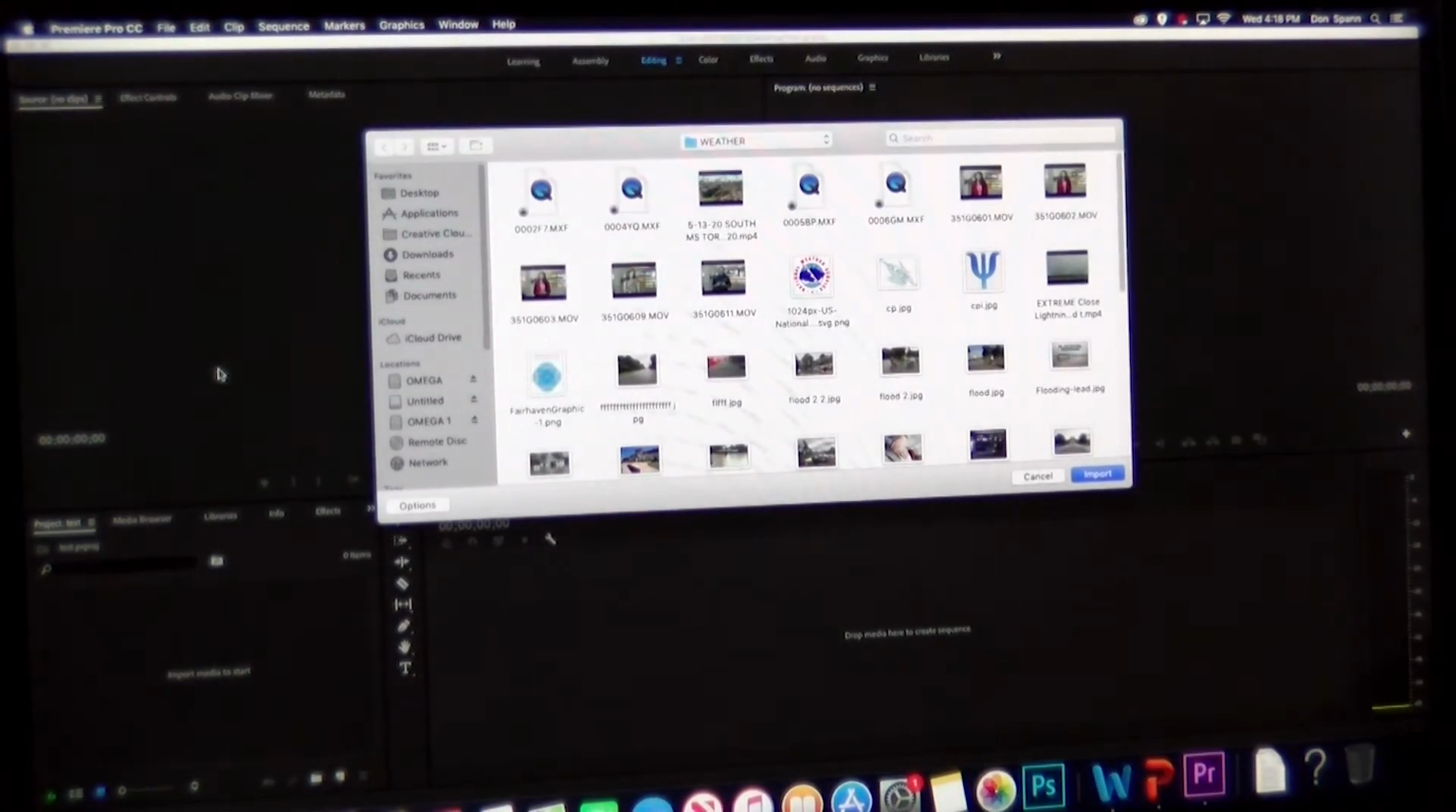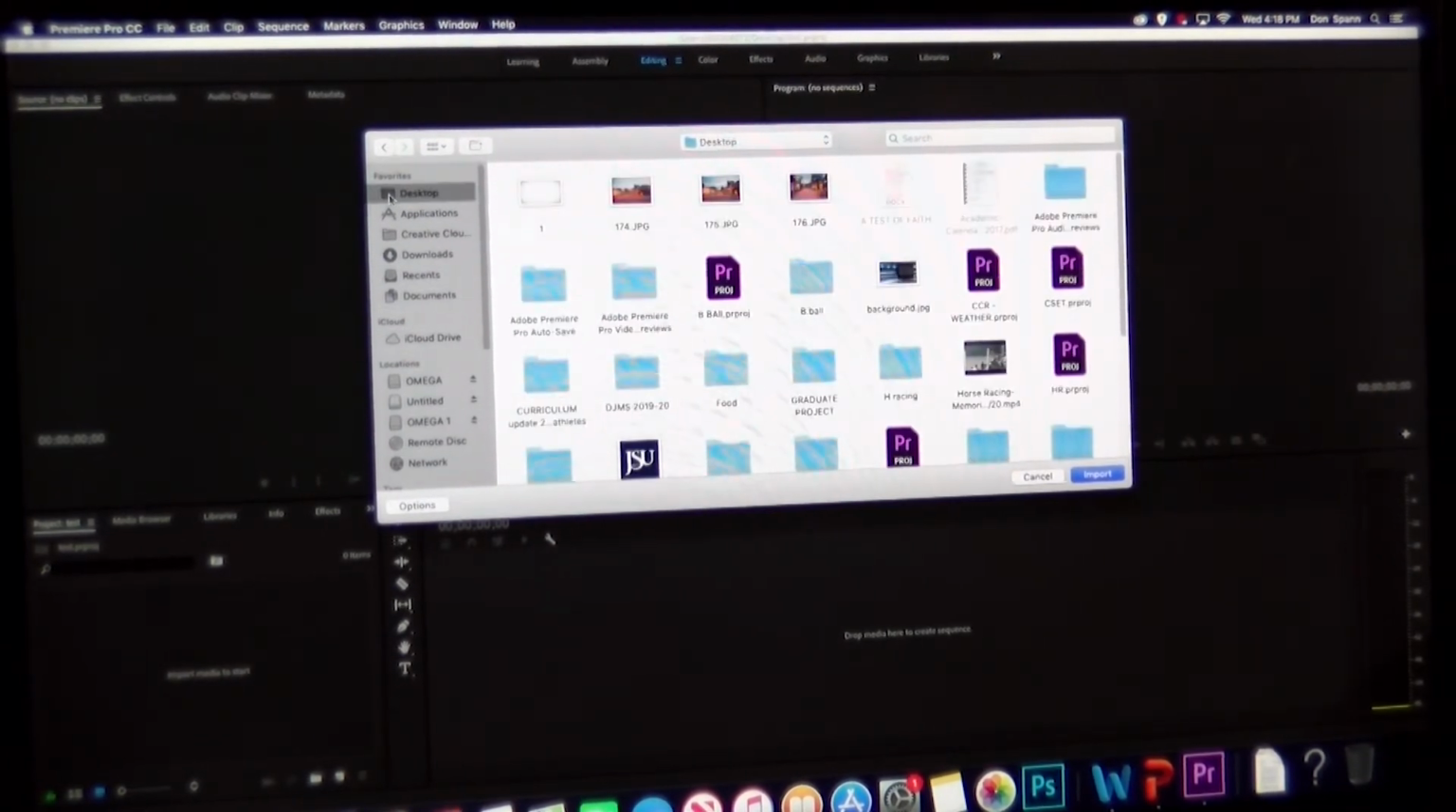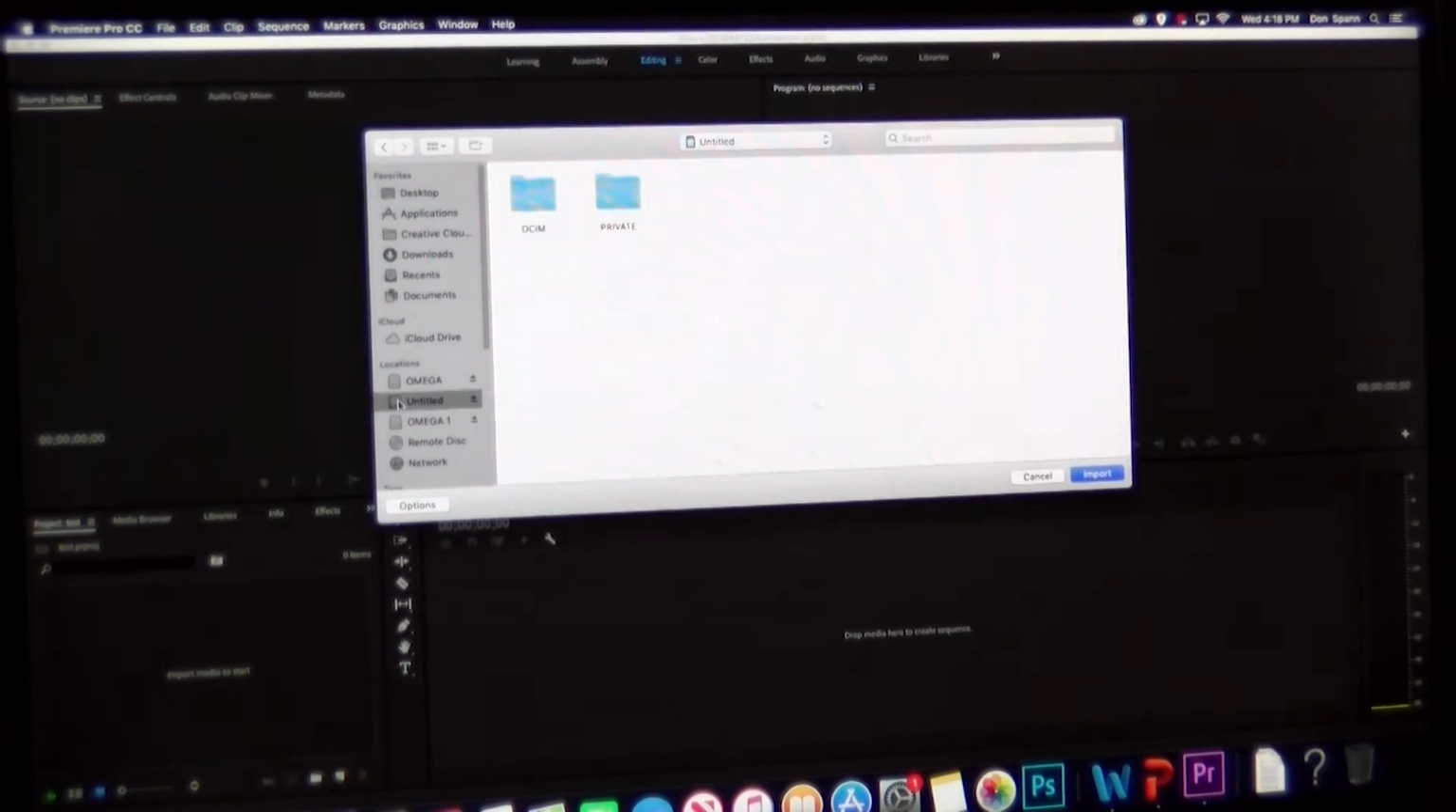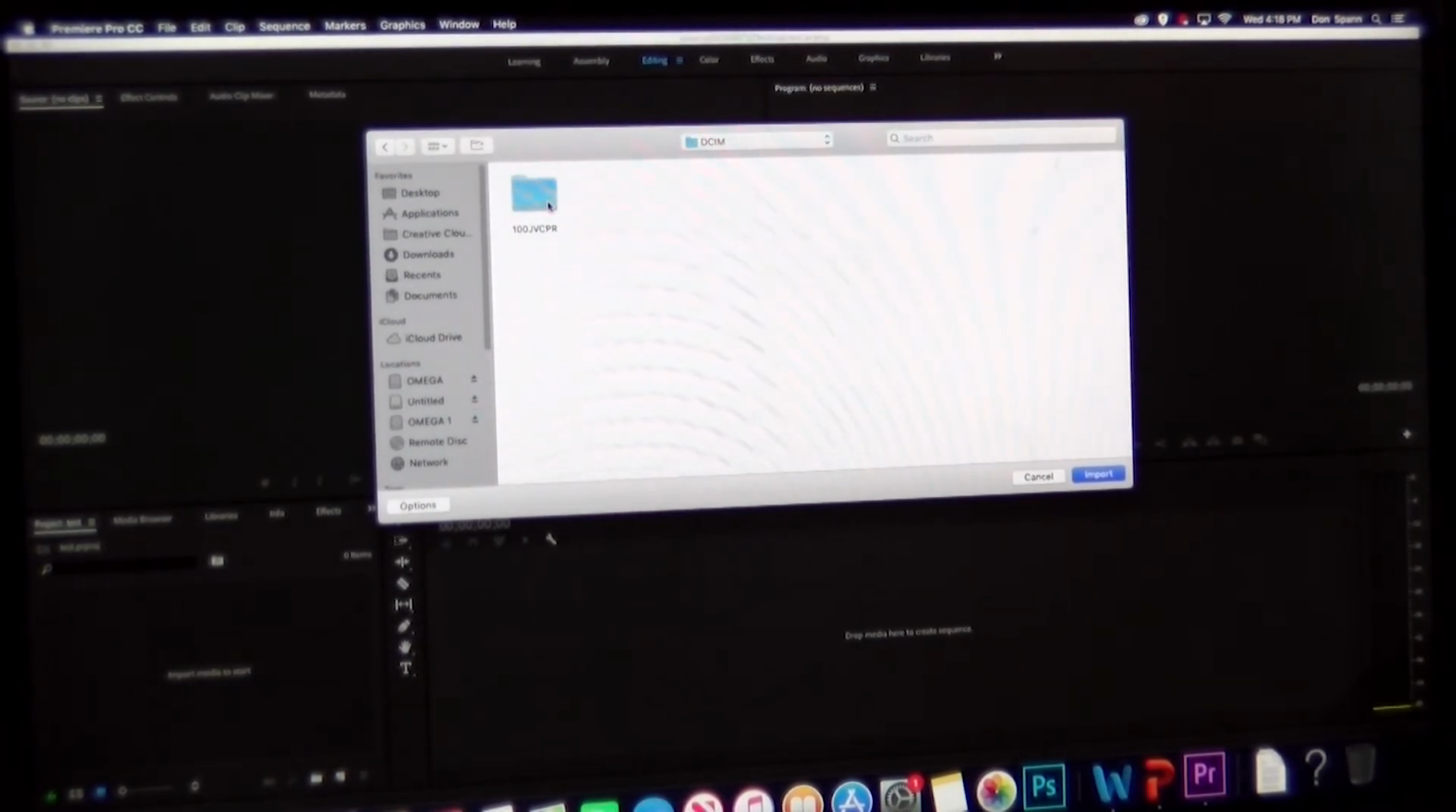And now it's asking for the source. Where's your file located? You'll notice your options will be on the left. If you hit desktop, if your file was already in a folder, for example, B-Ball, you select that particular folder and your clips will be there. But we're coming directly from our SD card, which is entitled Untitled. You may personalize your SD card if need be, but we're going to go to Untitled. And then from Untitled, DCIM, this particular folder, double click again.